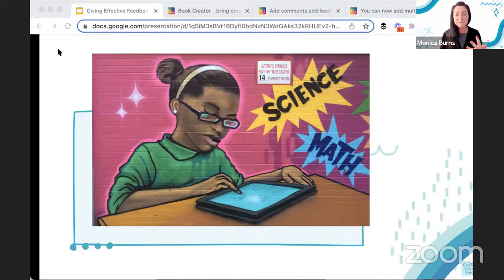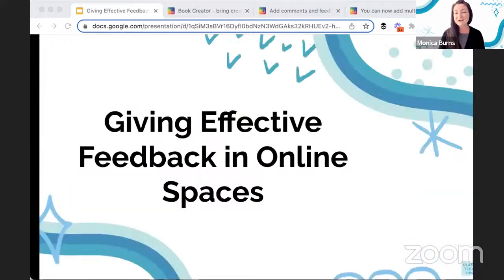Because if we give feedback, if anyone gives feedback, a student to a peer or classmate, we want to make sure that that feedback is truly effective, that they're able to take action on that information that we've shared. And that's really what we're thinking about today.